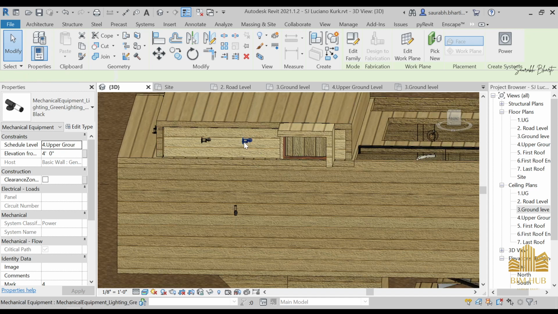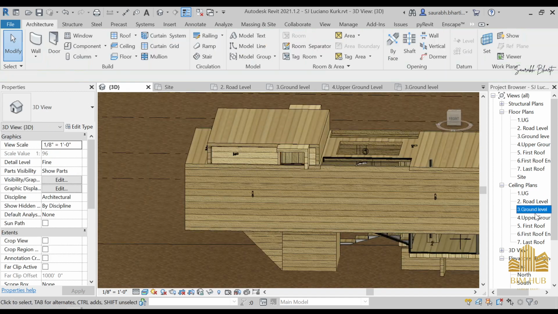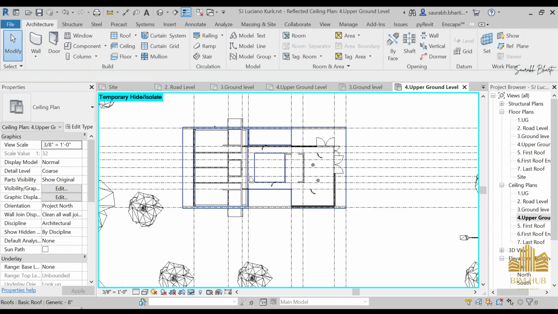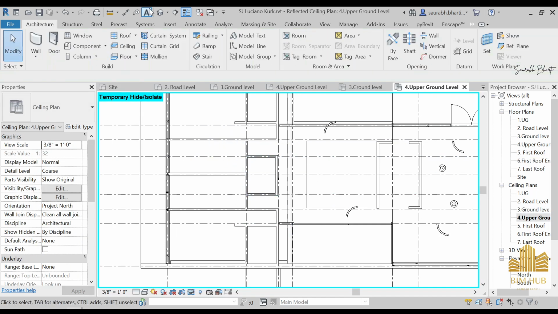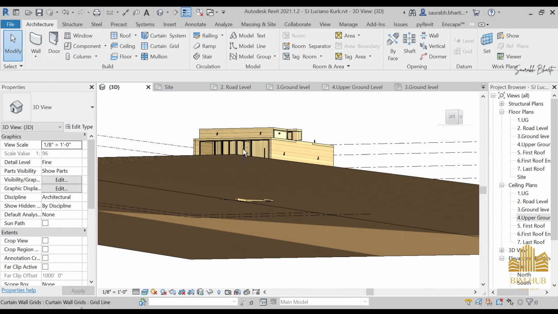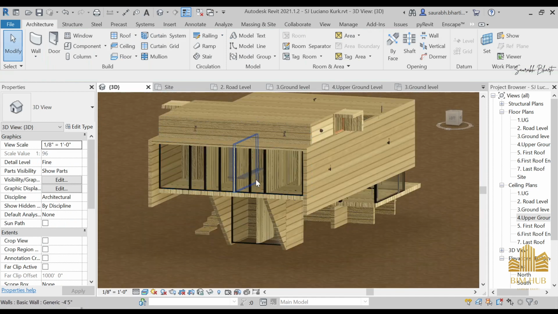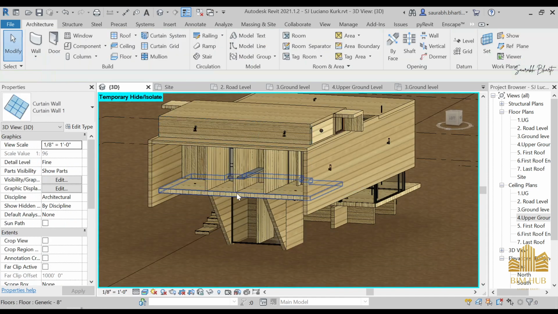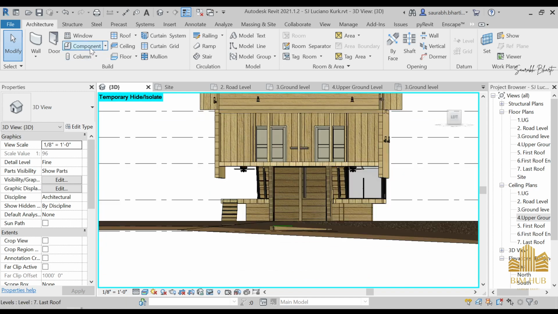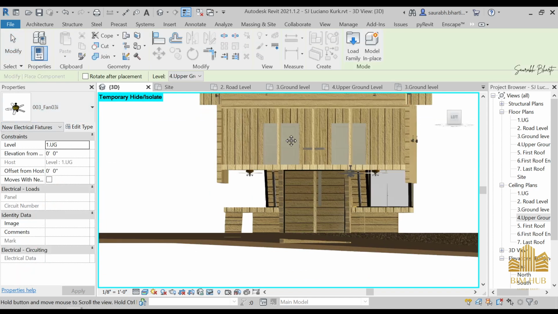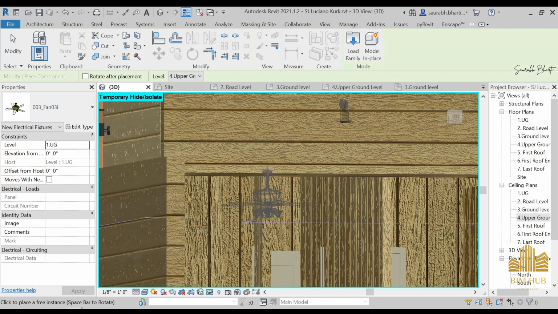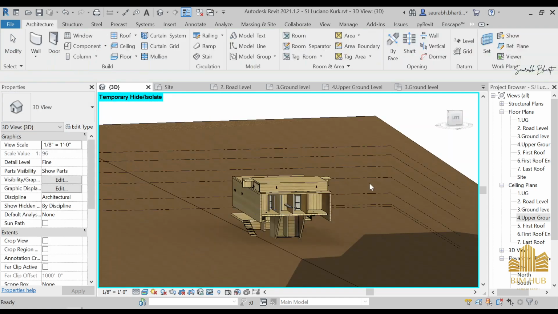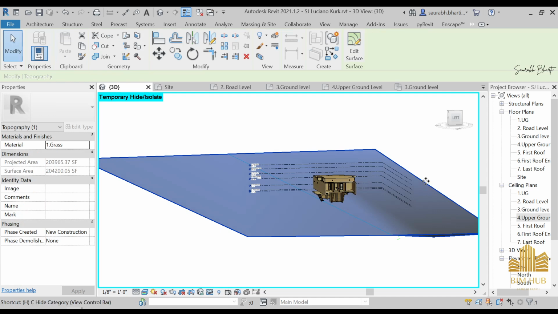So just remove this, and just go to upper ground floor and try to put your family. Okay, I cannot put my family like this. So what I'm going to do is, this is our upper portion, so we are going to hide this one, and just select component. Fan is here, and let me see if I can put it this way. Okay, we are going to hide this side portion also.